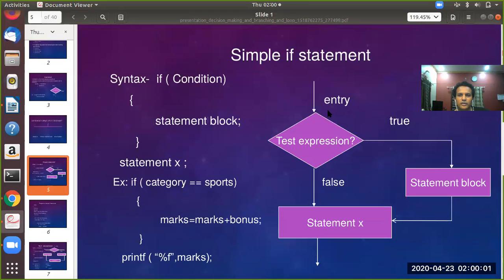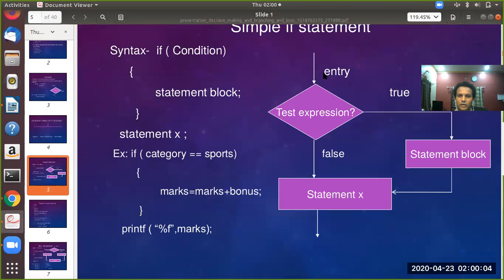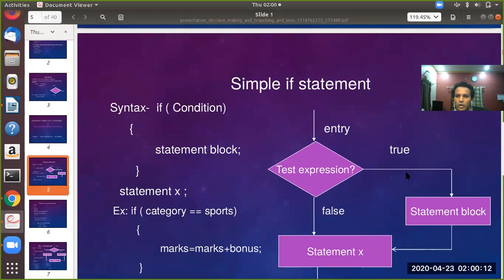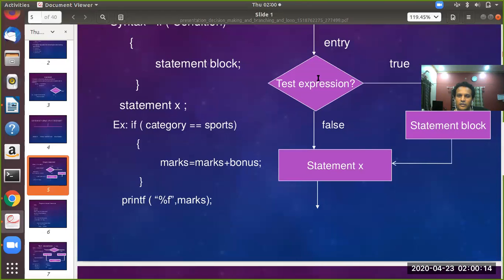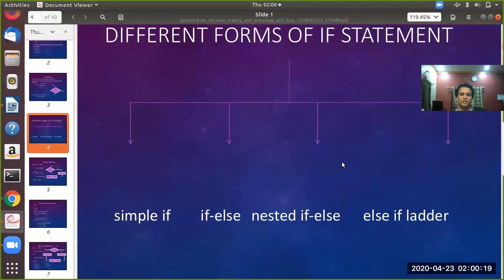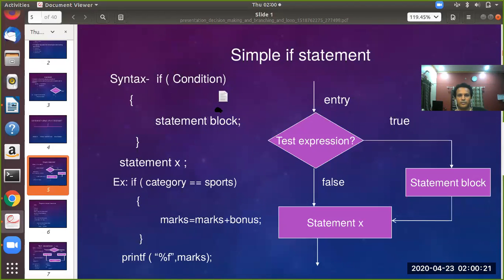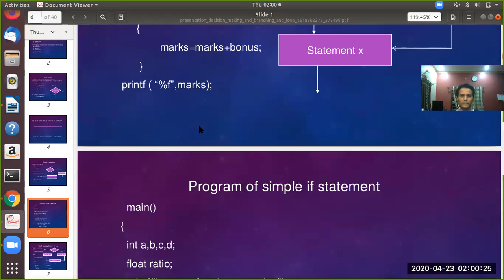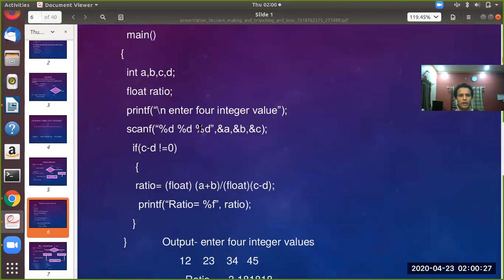Understand? That's what this flow chart will explain to you. Execution comes here, tests the condition. If the condition is true, it executes this statement block. Otherwise, if the condition is false, it will go here and execute statement X. So it is shown with respect to this generic if statement. Now let us analyze the program here.